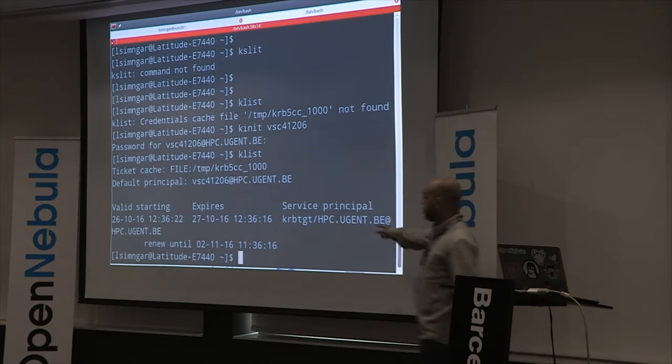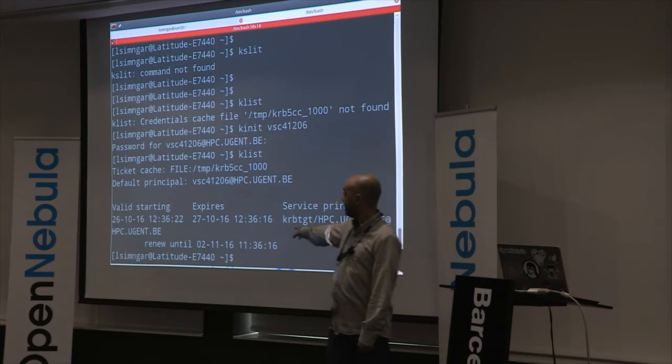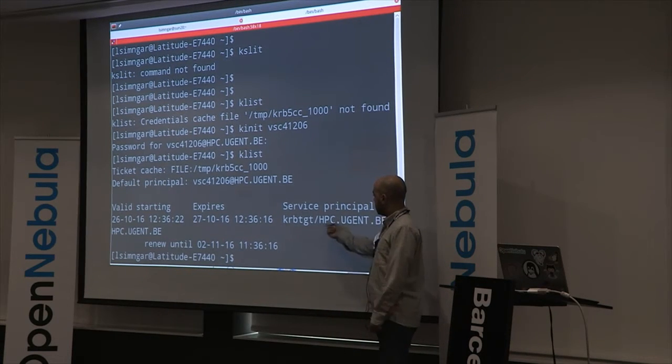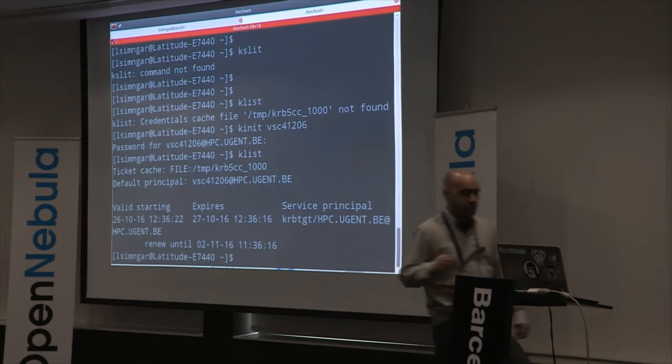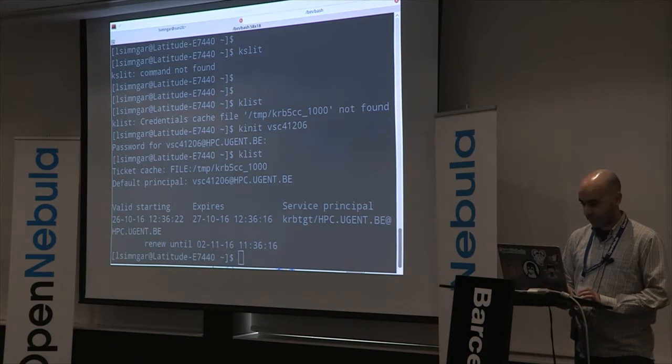You have a deadline for that. Now, Kerberos, the KDC, assigns me a ticket valid for a specific period of time. And you can see here is my realm, that is hpc.ugent.be. So nice. I have my ticket, and I can go everywhere, or almost.